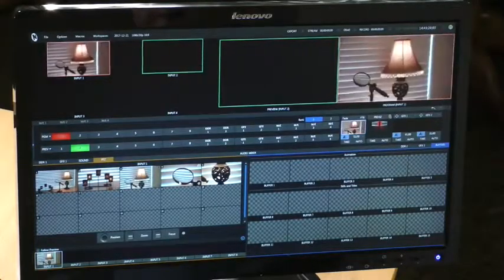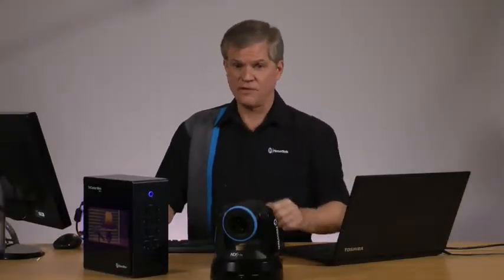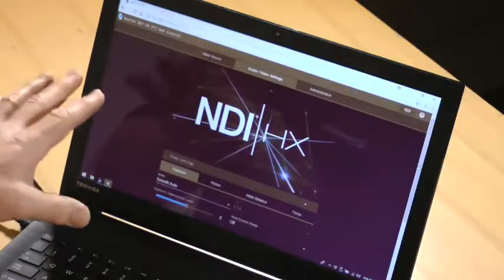Hi, Rex with NewTek to tell you about using the NewTek PTZ1 camera with a video production system or mixing application. This gives you a multi-camera production with only one network cable to each camera for video, audio, remote control, tally lights, and power.